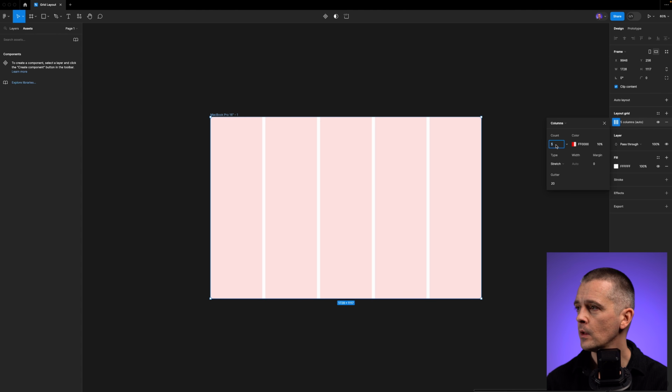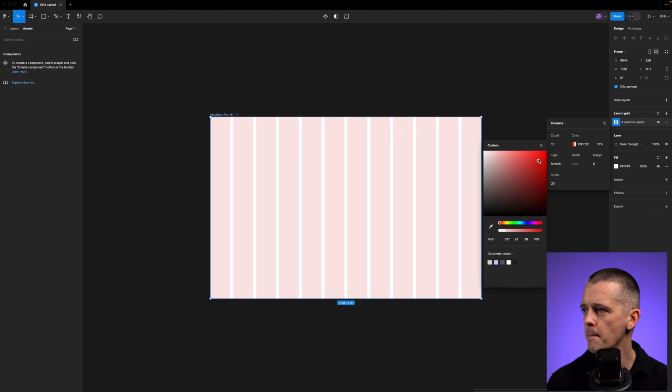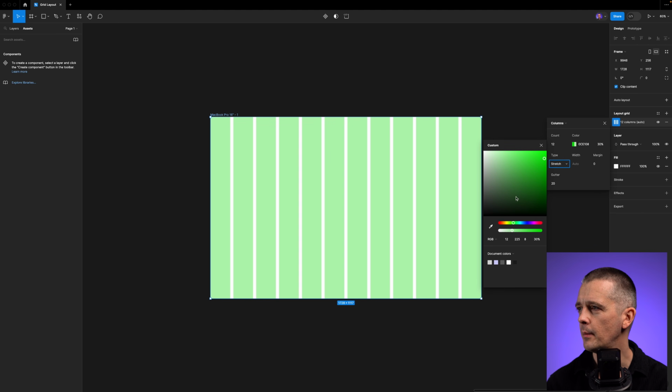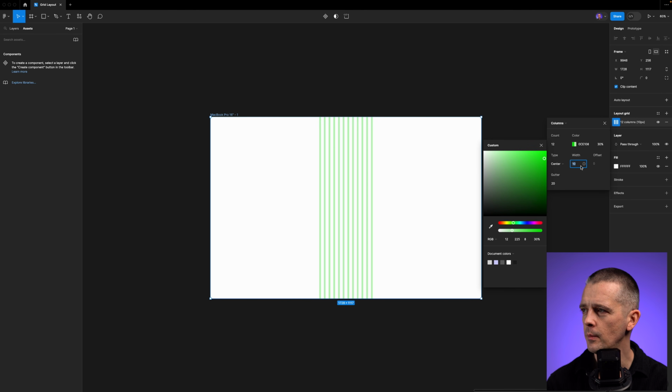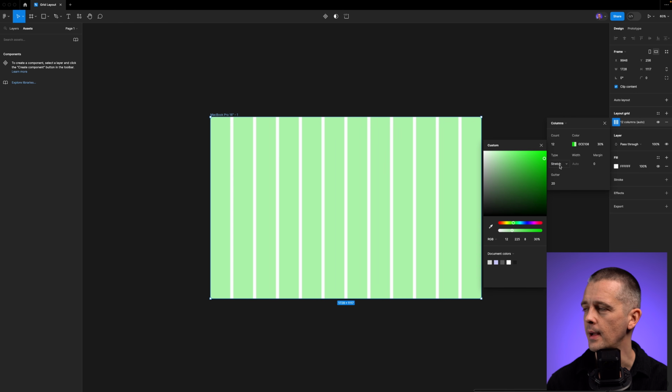So the count, we're going to change that to 12. Press tab. You can change the color here of your grid to whatever color you like. You can change the opacity here. So if we type in something like 30, that becomes more visible. And then the type of grid. So if we center it, it's going to be based on the width. So if we maybe have 100 pixel wide, each of these columns is 100 pixels. But I'm going to change this back to stretch and let it do it automatically.